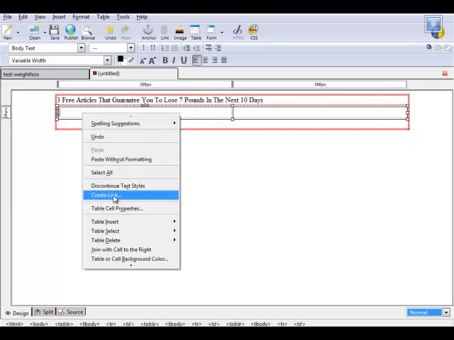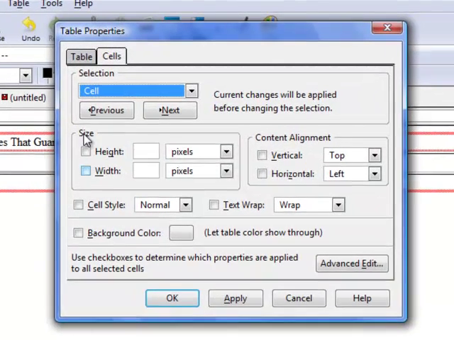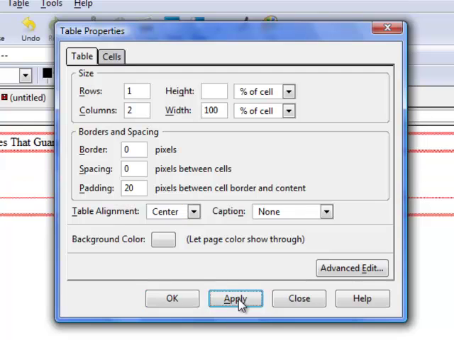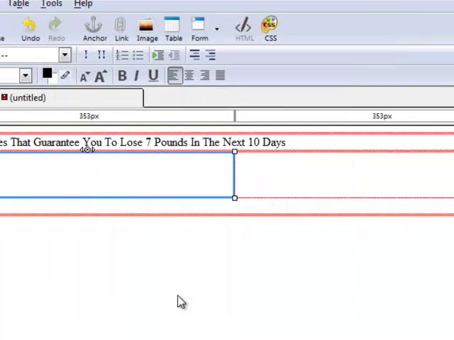Go to right click, go to table cell properties, click on table again. Again, leaving it at 100% width of the cell. I'm going to set the border again to 0, spacing to 0, and this time on padding, I'm going to actually make it 20 pixels. Again, it's not necessary, but I'm going to change the table width to center. Click apply and then OK.